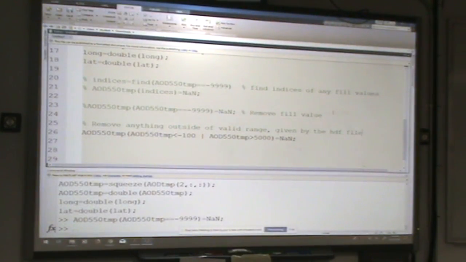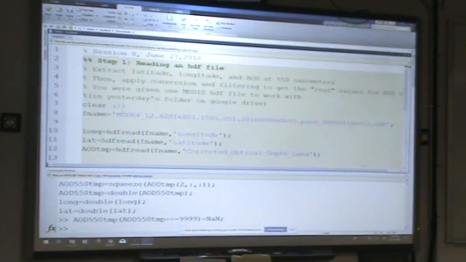What if, when I change the size to double, it doesn't read it anymore? You change the size to double? I mean, we did double long. Do you have a clear all at the top of your code and are you running the whole thing over again? No. Try that.